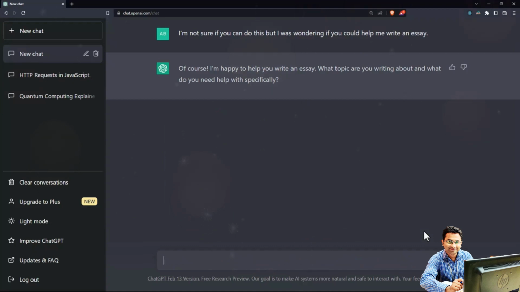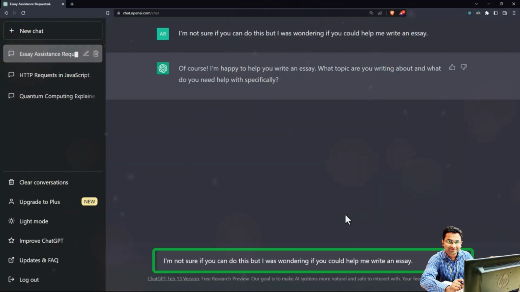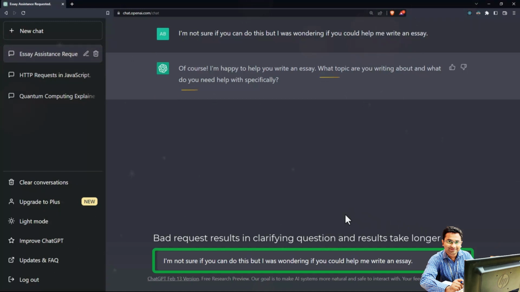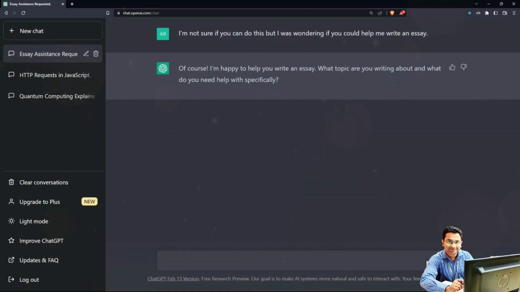Now tell me, was that a request or a command? I'm going to paste whatever I wrote here again. Okay, this was a bad request because now ChatGPT is asking us a clarifying question. This means we again have to type something here and we will take more steps before we can get our result.